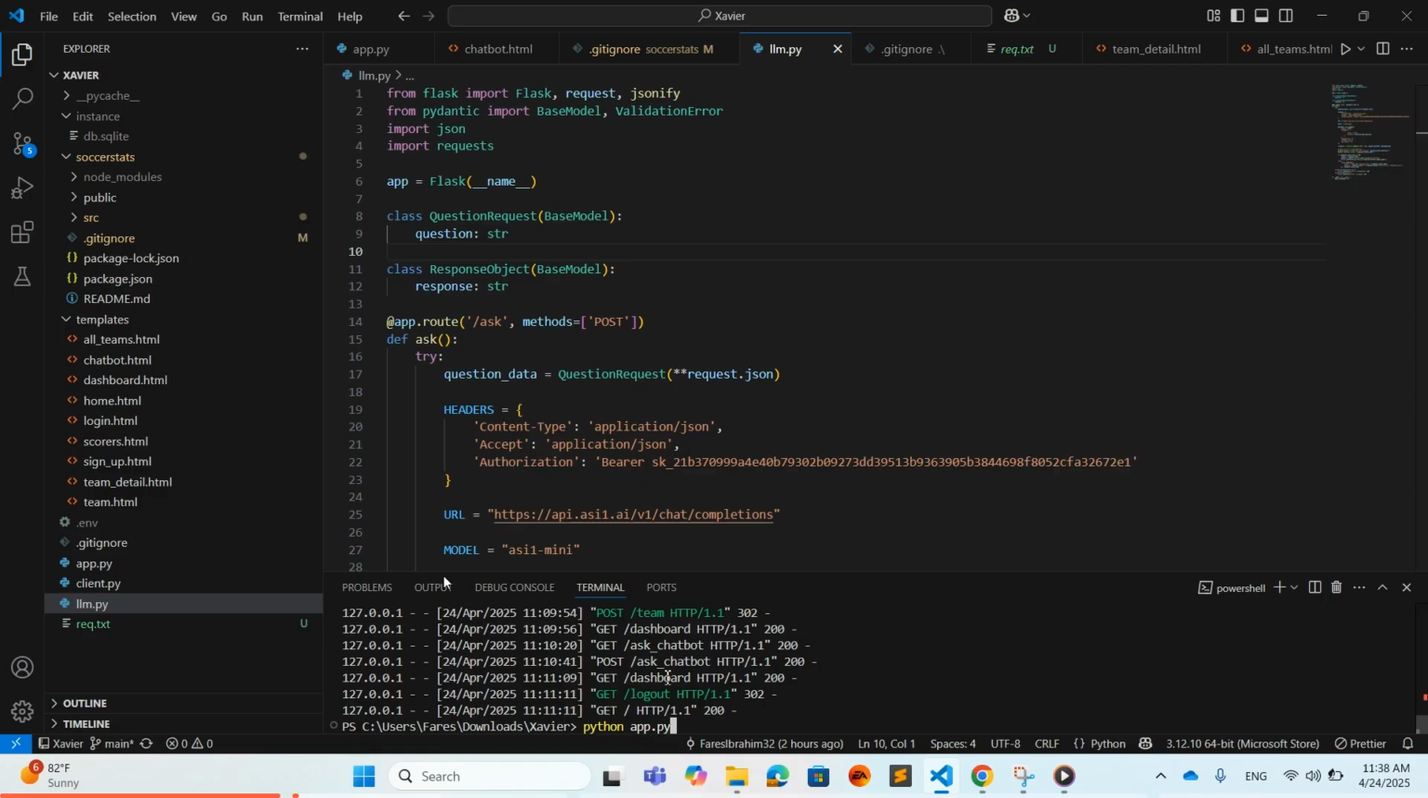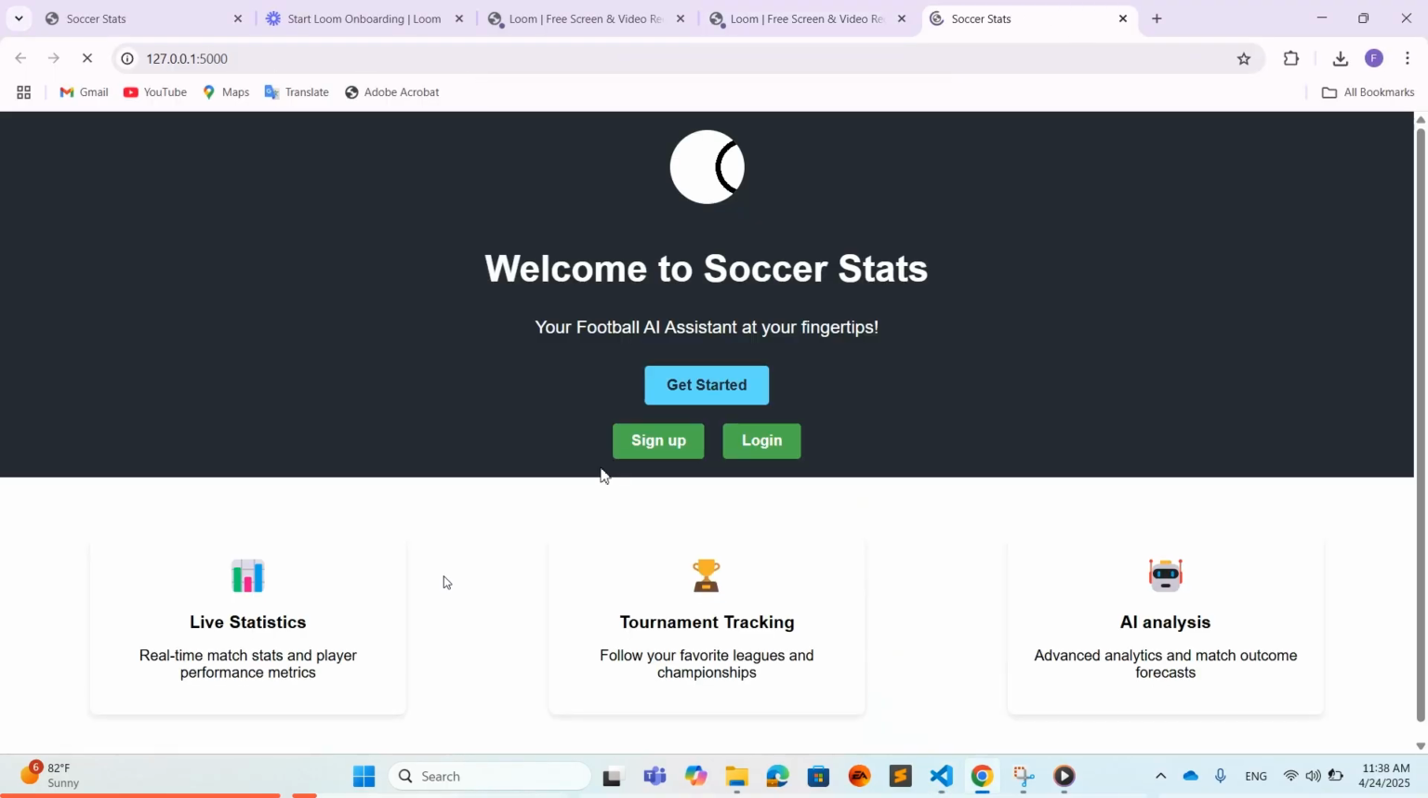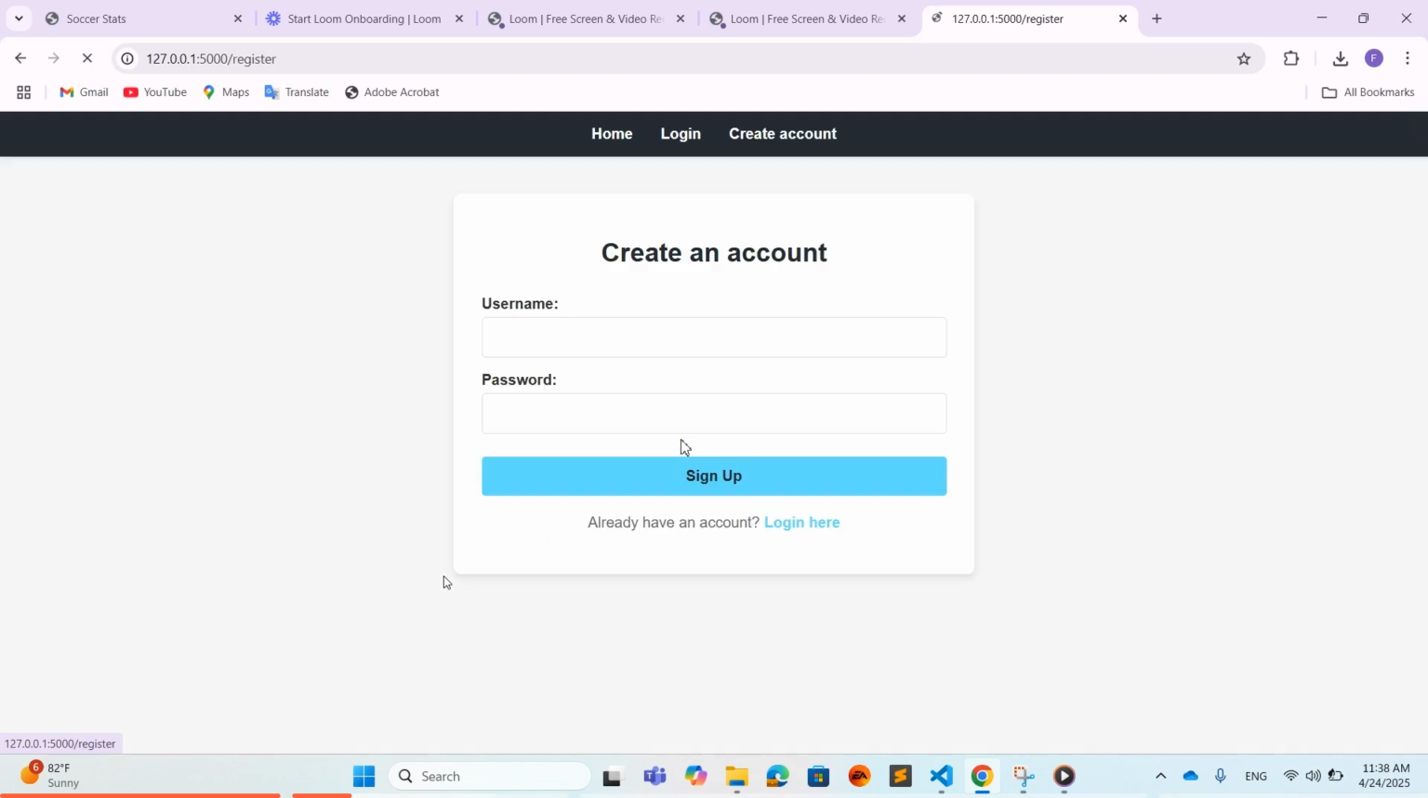So Python app.py, and then I'm gonna start this localhost. So this is the landing page. So a user who just got into this app is gonna see this page whether they signed up or not. Now, because this is my first time, I can sign up.